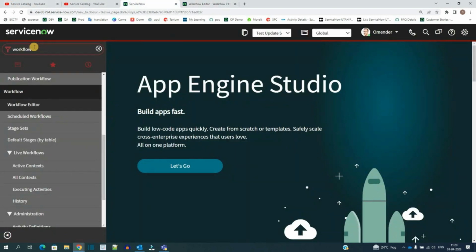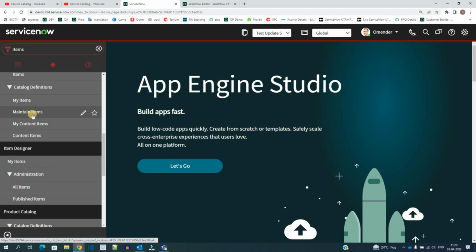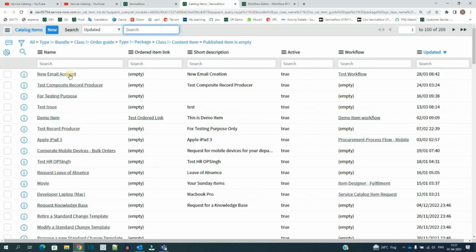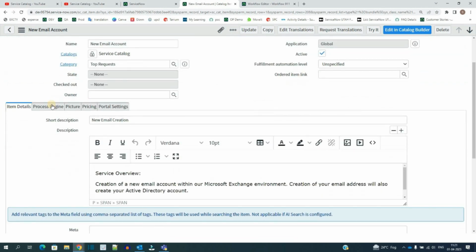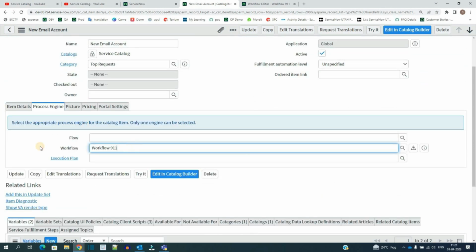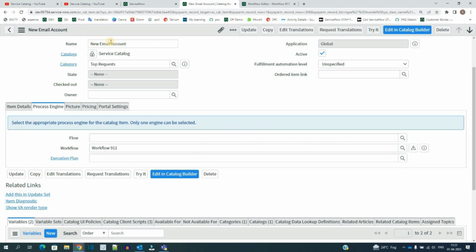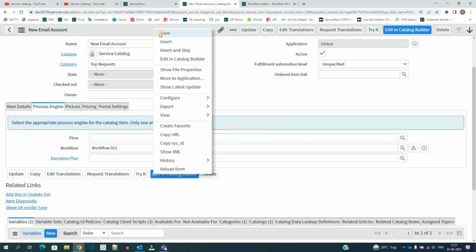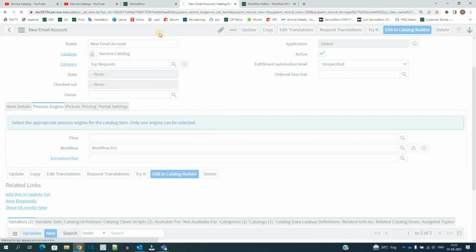So now let's go to the catalog item, maintain item. Let me open this catalog item. So now go to process engine and replace the workflow, this one. So now this workflow is attached to this catalog item. So this is the complete service catalog experience.